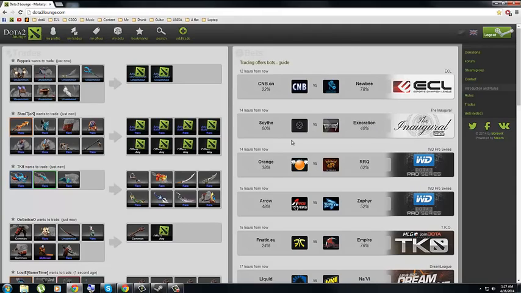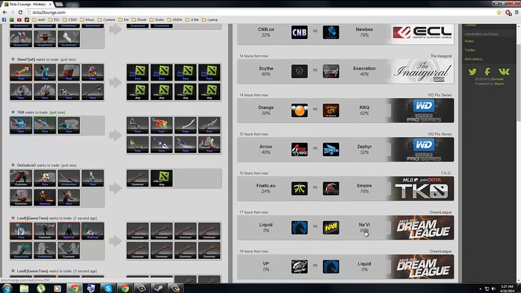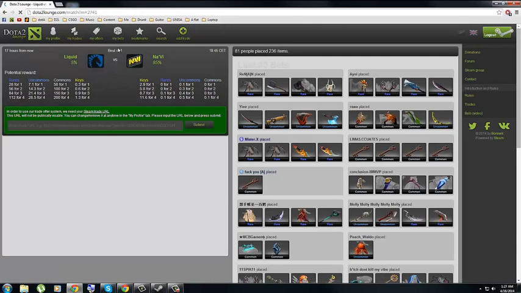So on the right here we have the betting panel, and on the left the trading panel, and I'm going to show you how to bet on a match. So firstly, you just select the match you want to bet on. I'm going to be selecting this Liquid vs Navi game. So you just click on that tab and it should take you to the match page.